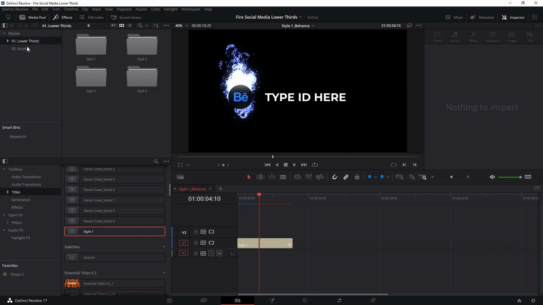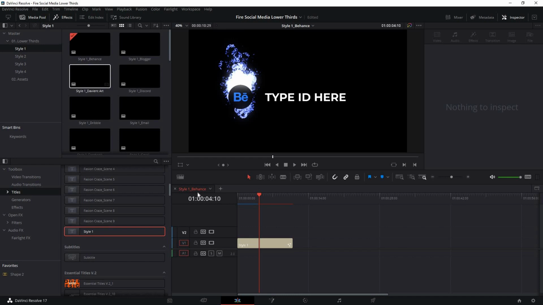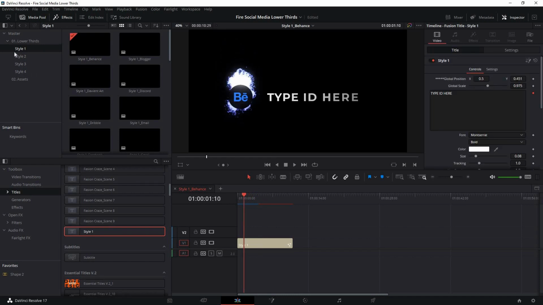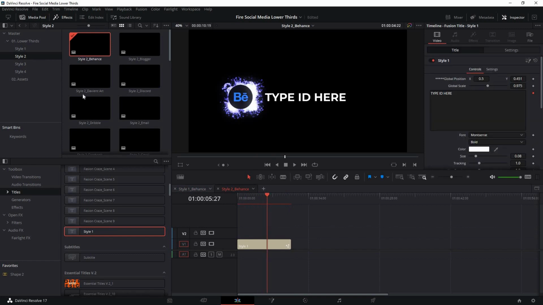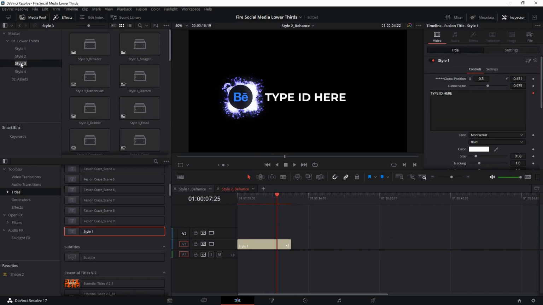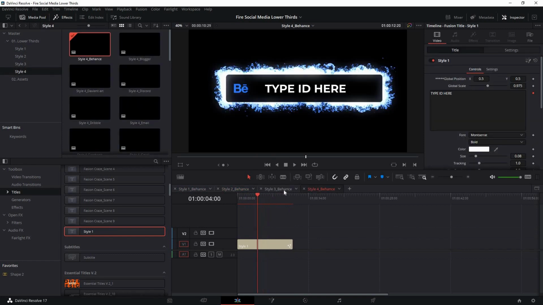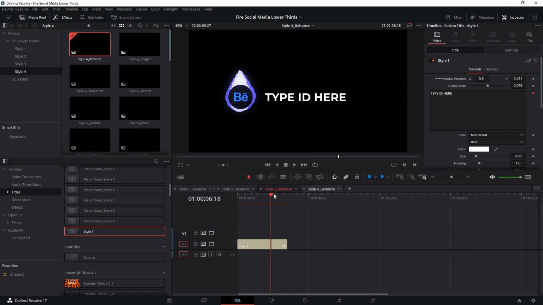You can open up this lower third folder over here and you will find 4 different styles over here, as you can see. Now you can just double click on any style to see. So this one is already open, which is style 1. You can go to style 2 and check it out over here. This one has a small fire. And let's check the other 2 as well. This one is 4 and this one is number 3.